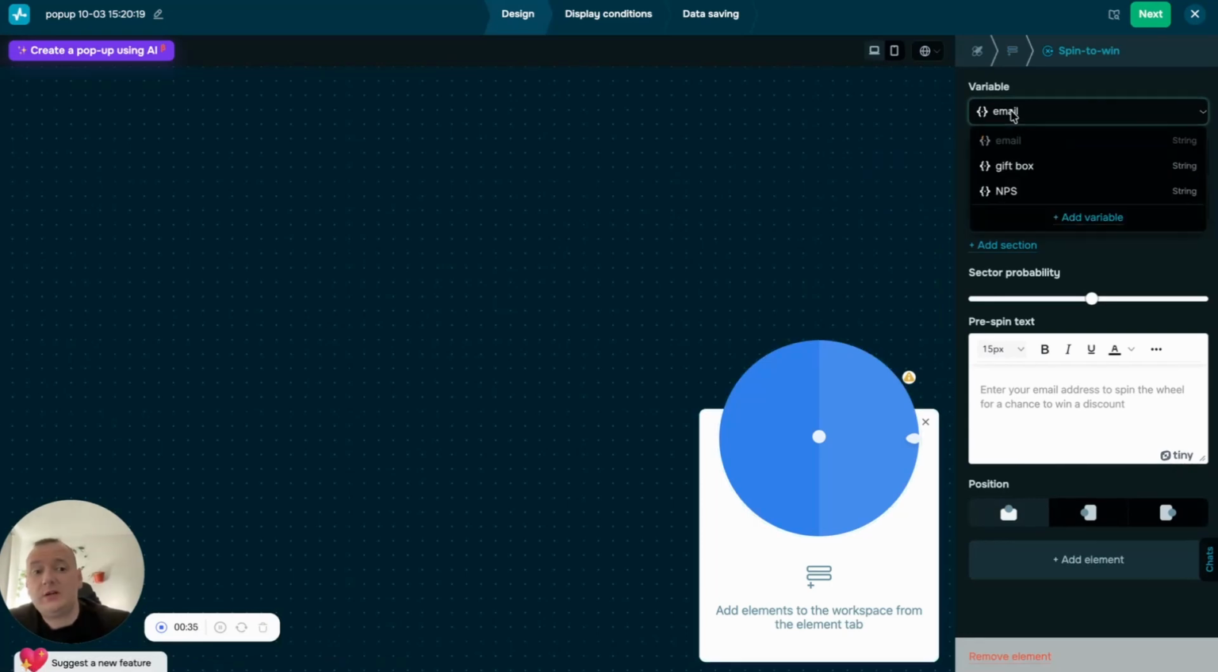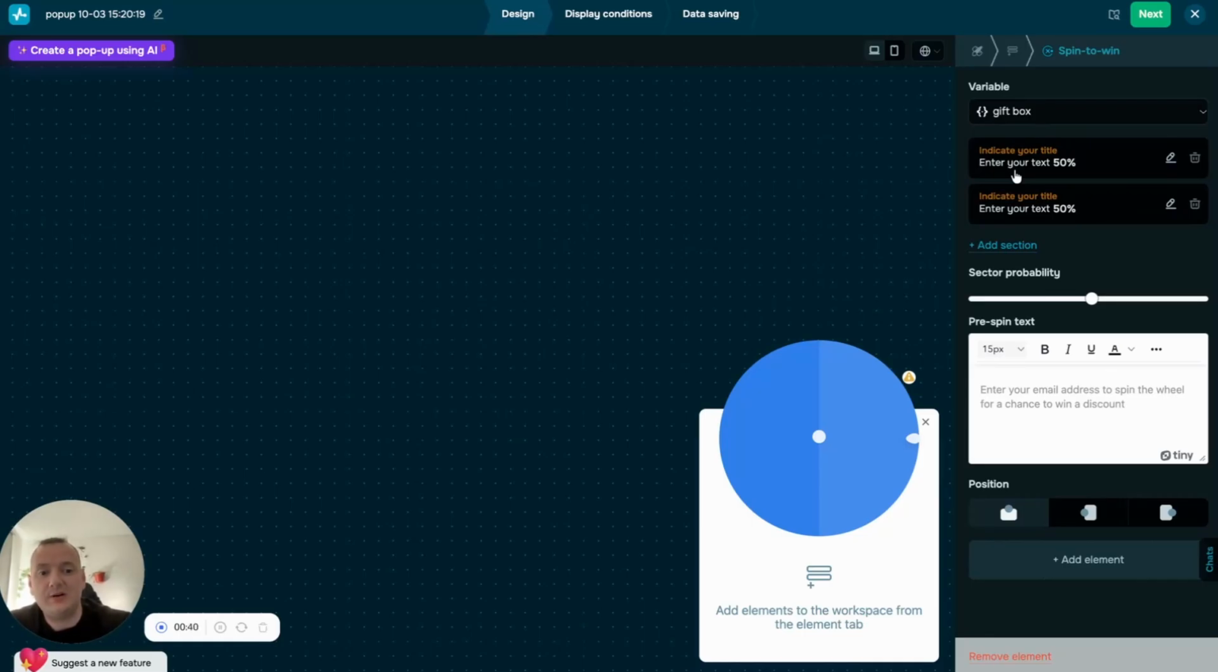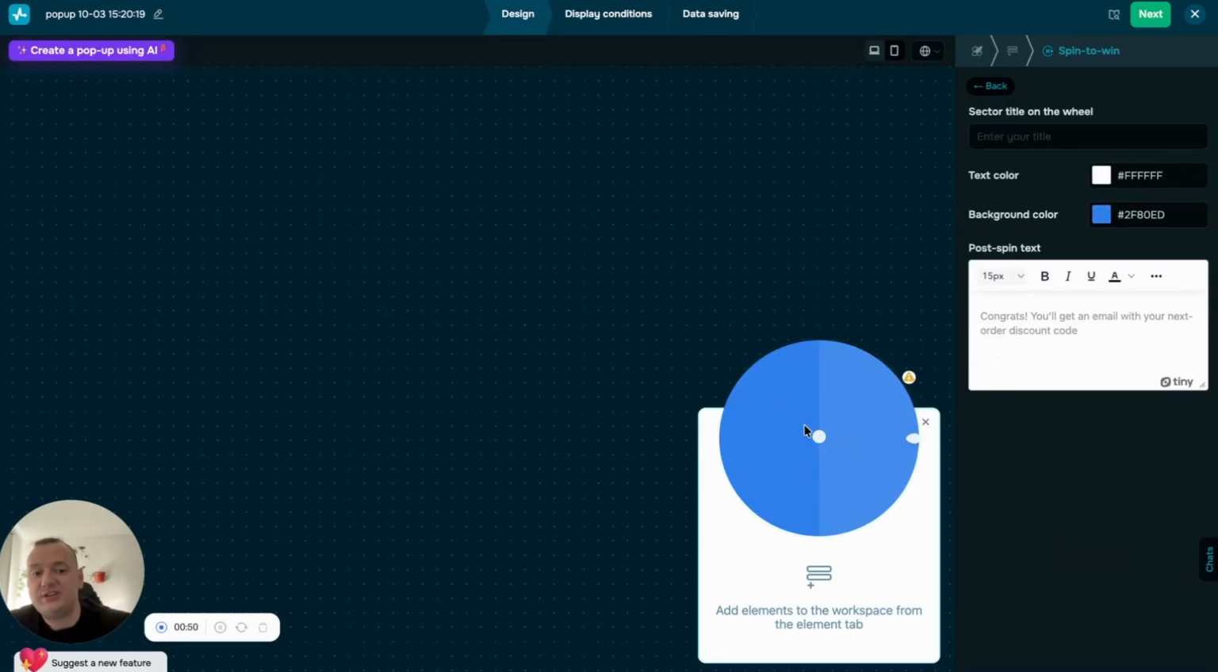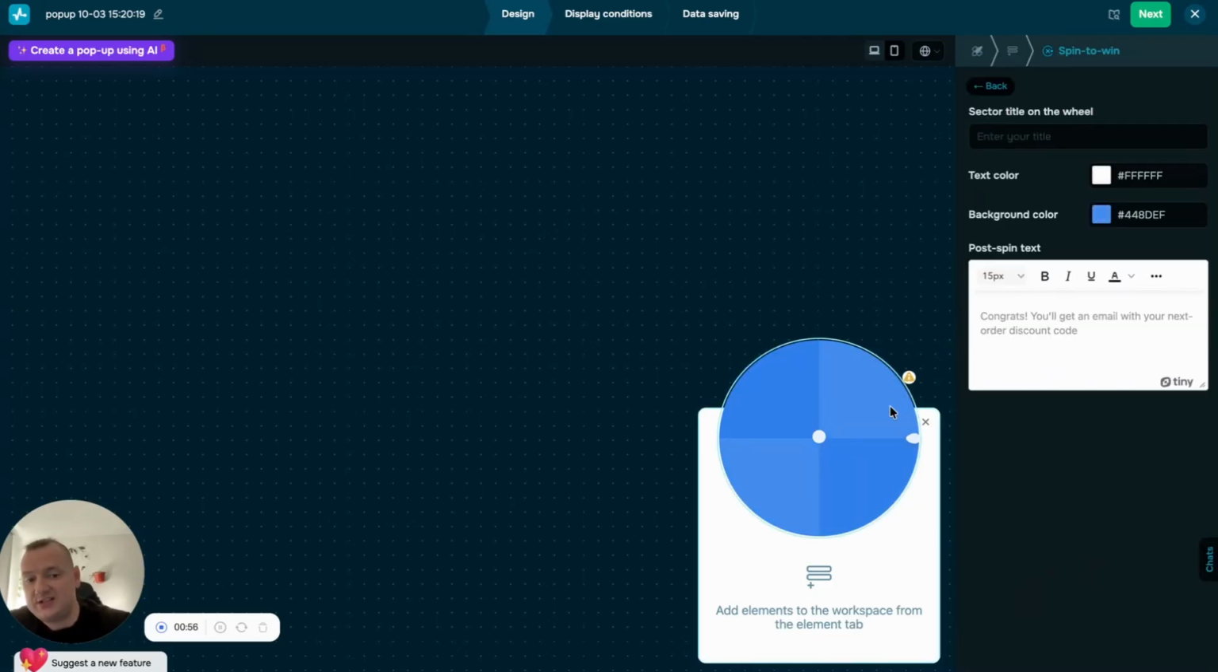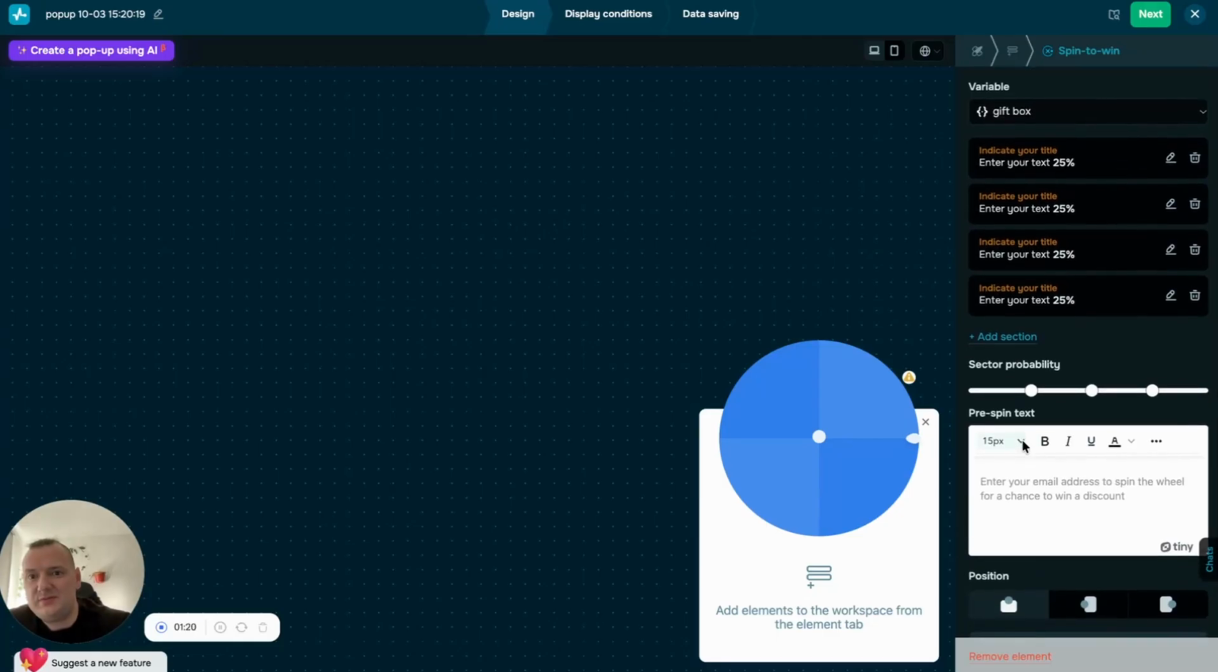the settings. First of all, the variable, of course, because we want to store the winning result of your pop-up viewer somewhere in the CRM. So choose the variable wisely. Next, you'll be able to set up each individual section of the wheel, and you can add as many sections as you like. But I do not recommend adding more than 10 of those, because according to the size of the wheel, more than 10 would look kind of bad. So the text won't fit and it will be pretty difficult for the pop-up viewer to understand what he or she actually won.